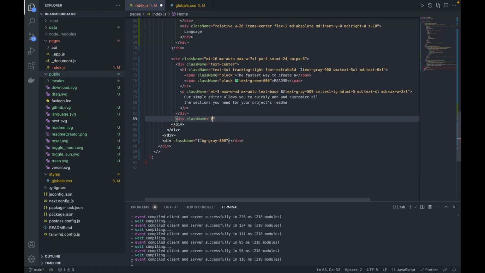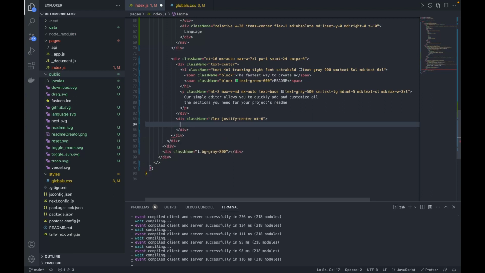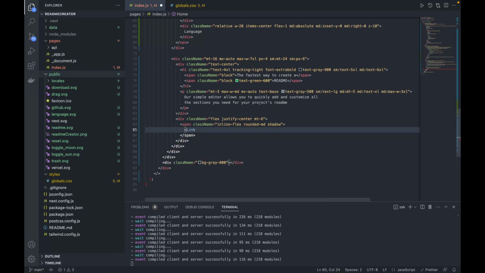Class name, I'll make this a flex, and justify content as center, and again margin top as 6 so that there will be space, and add a span and make this an inline flex, and rounded corners, a little curve, and I'll add shadow so it will look good, and add now the link tag and href. As of now we don't have this editor page, but for now we'll keep it as editor, so that if we click on this get started link, we'll be redirected to the editor page.